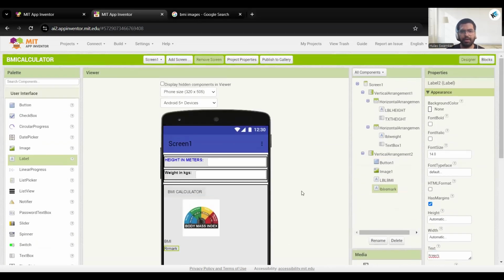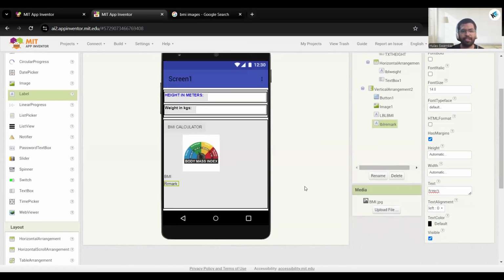Okay. Now we have added almost all the components. Now we just need to adjust or resize the components and make it properly, and we will add some colors also. So one by one we will do. First of all, let me just adjust all the components.